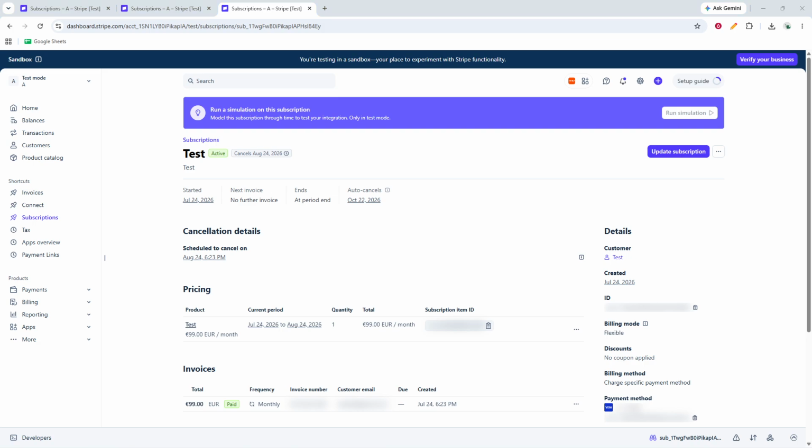On that subscription page, find the Update Subscription button area. Next to it, there is a three-dot menu. Click that menu to open the available actions for the subscription.